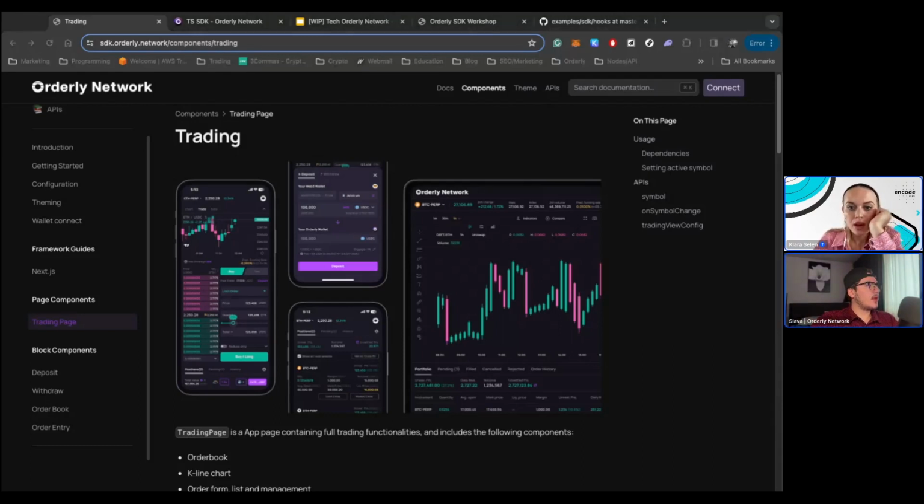Let's see. I think no more questions. I think there was one question in the chat that might have kind of gotten lost in all the comments, but Daniel asked whether CEXs, or are CEX types of apps the more common use case on Orderly? Centralized exchange types of apps.